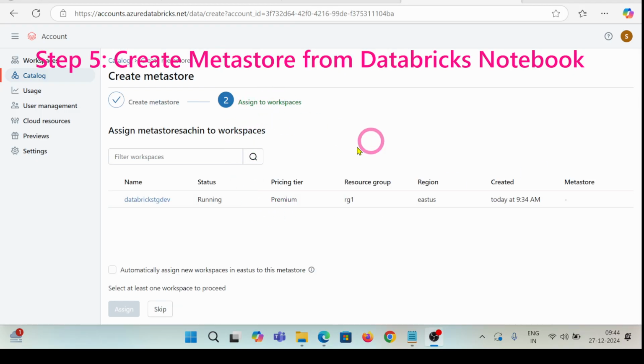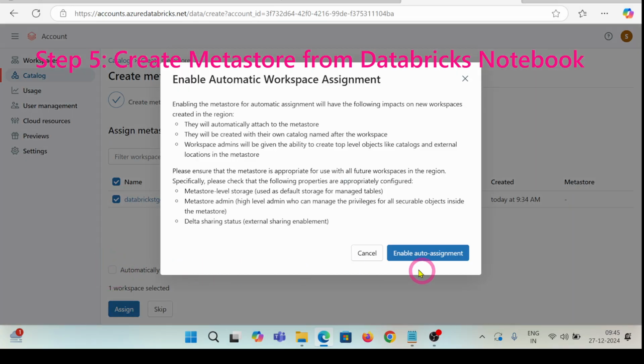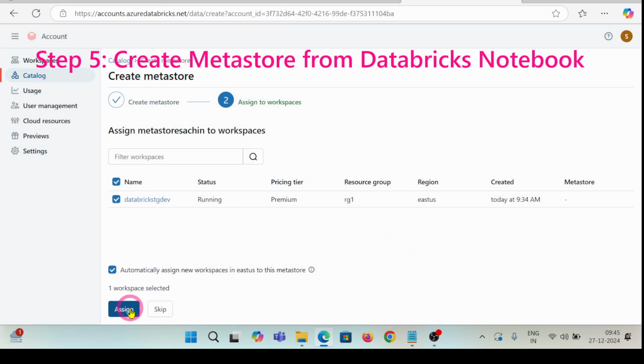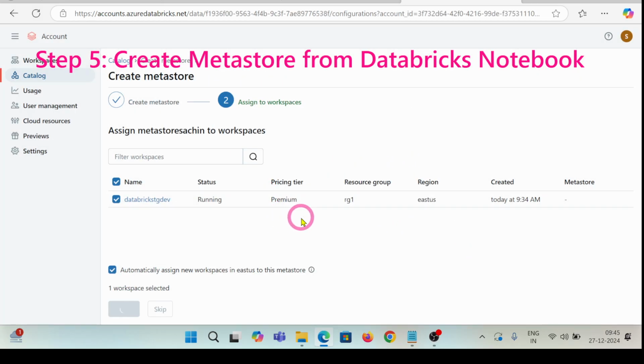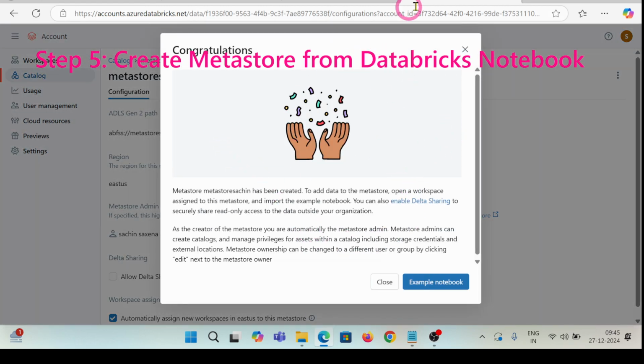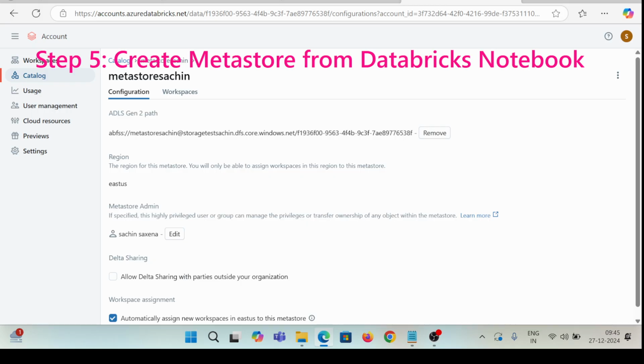Can you see it's just asking to assign this workspace which I have created now, and now I need to assign. I'll click this one option because this is automatically assigned. Now enable automatic workspace assignment, enable auto assignment. And now I'm going to assign this one, and this is enabling Unity Catalog. Yes, I want to enable, and congratulations, my Metastore has been created just now.